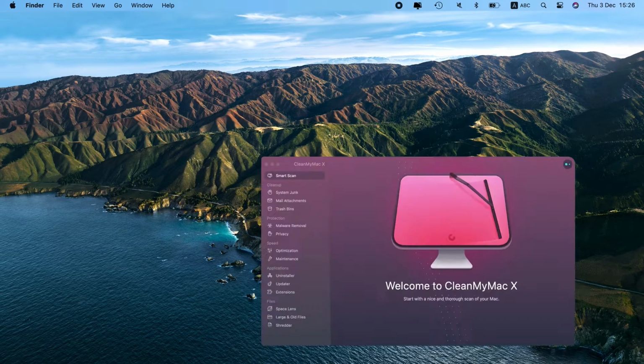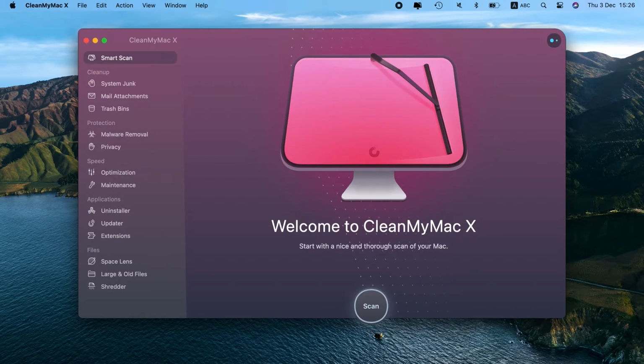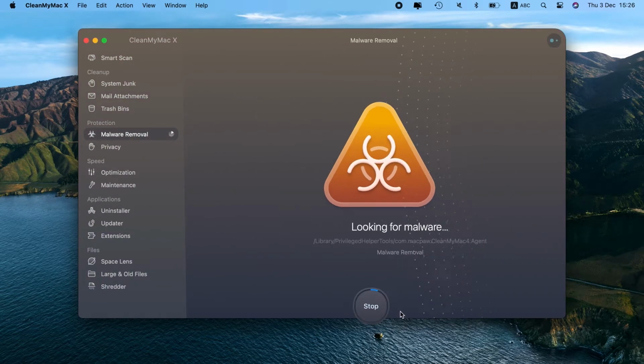Notarized by Apple, CleanMyMac X offers a malware scan that detects any Mac-specific viruses and lets you defeat them in a few clicks. Here's how it works. First, download CleanMyMac X. You can do that absolutely for free. Find the download link in the description box below. Once done, install and launch the app. Next, go to the Malware Removal tab in the sidebar and press Scan.